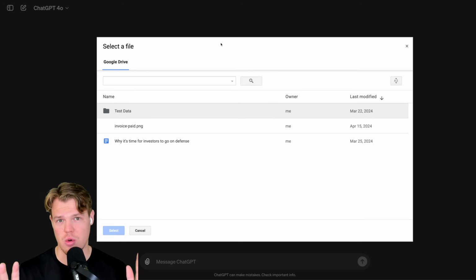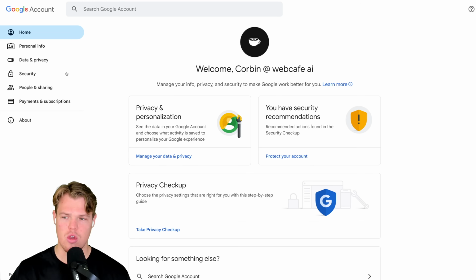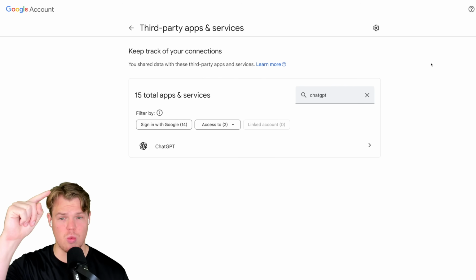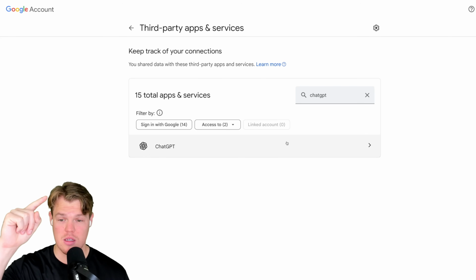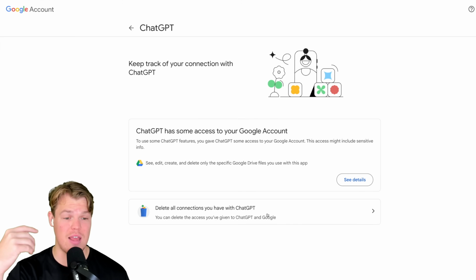But here's one thing I want to show you real quick. Let's say you've connected Google Drive, you've been using your ChatGPT, but you reach a point where you're like, wait, you know what? I actually want to disconnect my Google Drive. Here's how you're going to do that. You're going to simply go to your profile on Google. You're going to come up here to security. In security, go to your connections to third-party apps and services, hit see all connections, search within the search bar here, ChatGPT, click it, and then all you have to do is press delete all connections you have with ChatGPT, and that's going to disconnect it. Now let's see how we can start using it.